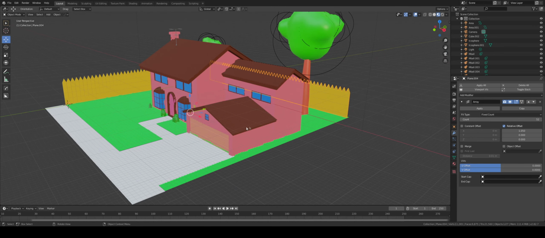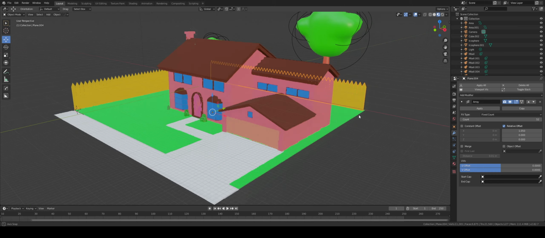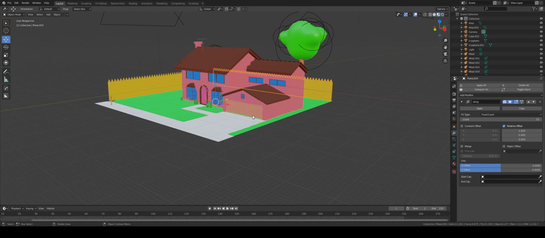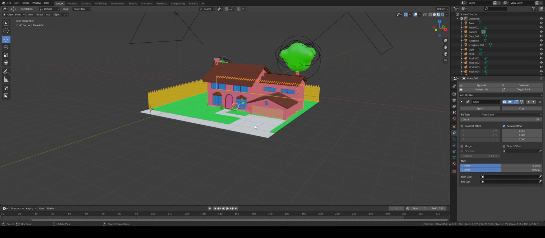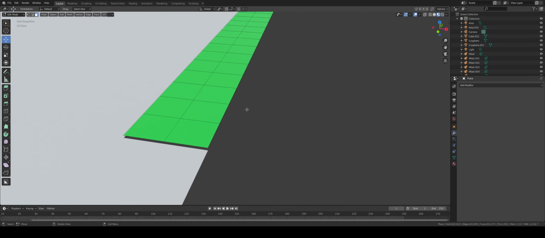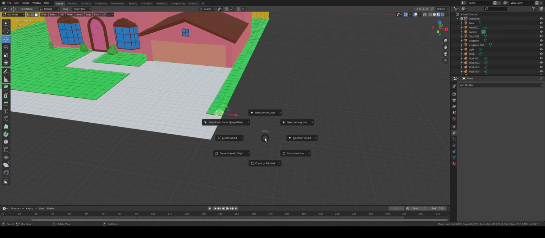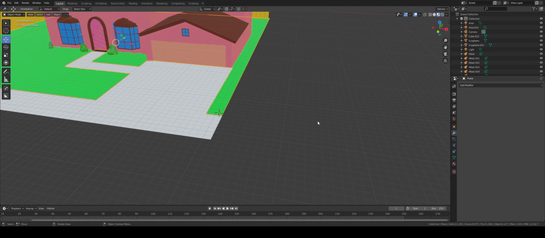I think on this side in their yard is some kind of wall. So that's pretty easy. Let's add a cube. So let's select the plane. I'm gonna go into edit mode and just select one of these faces anywhere, and I'm gonna bring the cursor right there and bring a cube. Actually, let me go into object mode and bring a cube.